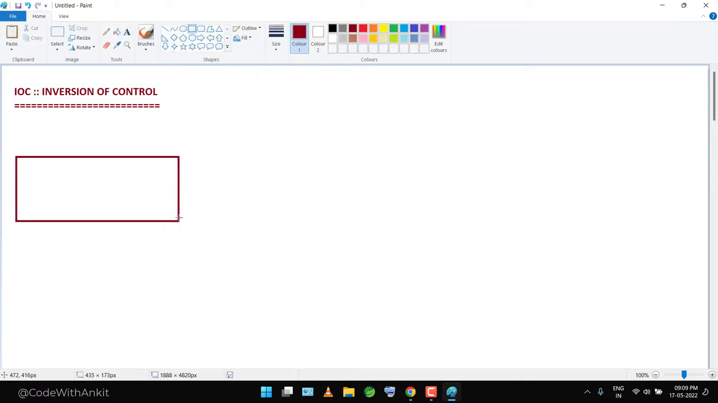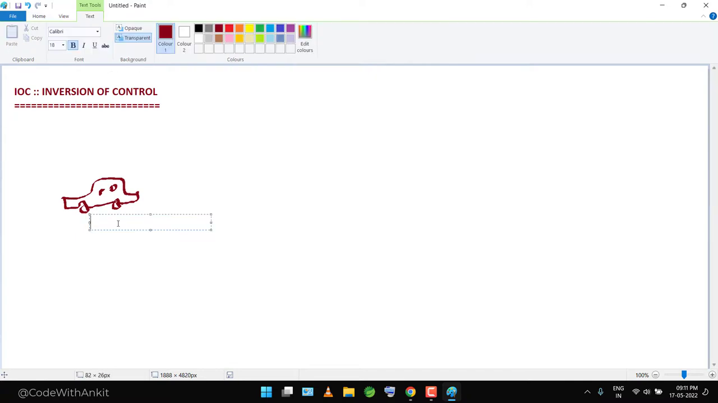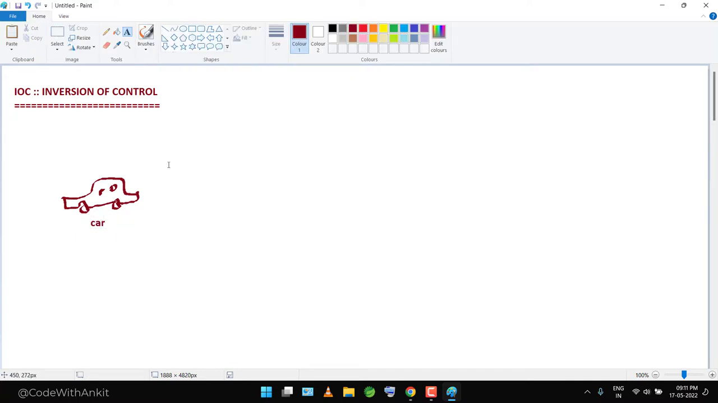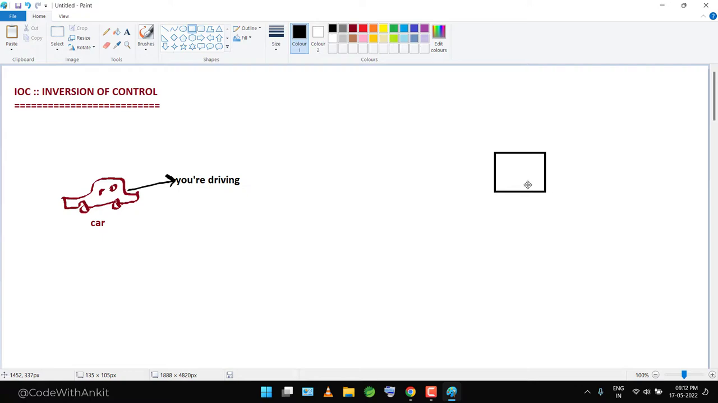You have to reach your home from your office. I'm designing a very bad car, but I'm going to teach this inversion of control. So you want to drive this car to reach your home. This is your car, let's say, very badly designed. If you drive by yourself, it means you are controlling it, right? You are driving.